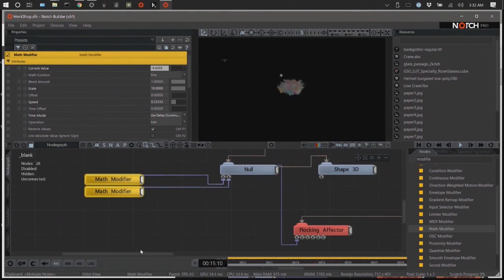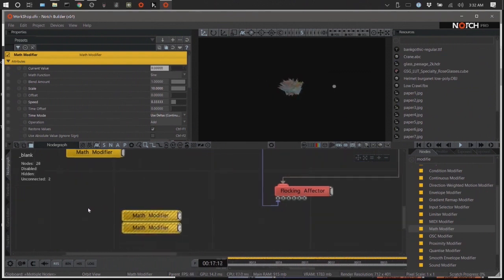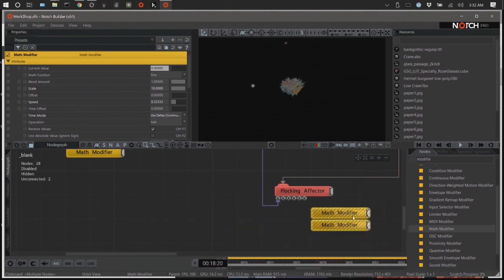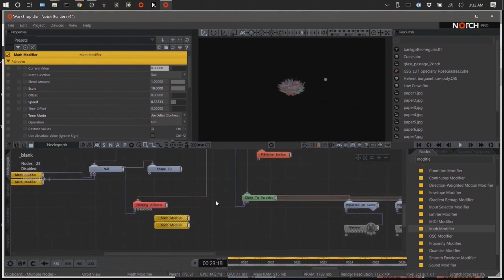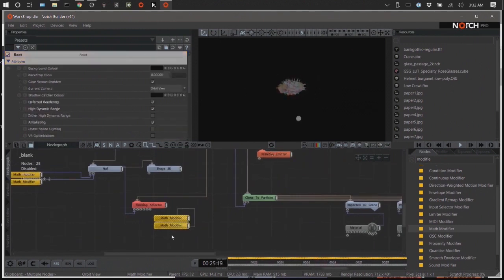paste. And we'll bring them over by the primitive emitter here.